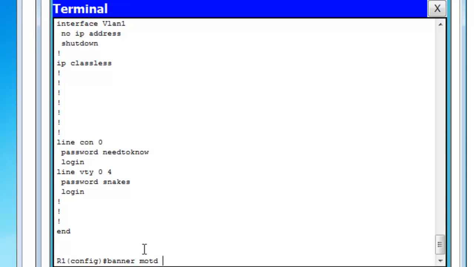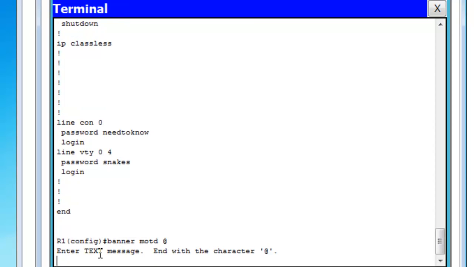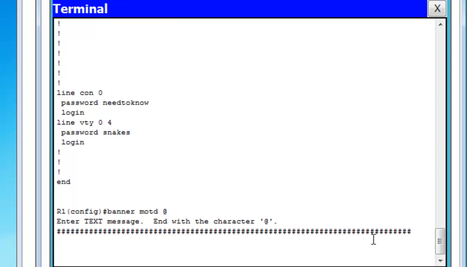So I like to use "at," because not too often you're going to use that in your message. So you can just hit enter, and then now you're going to see "enter text and end with the character @." So I like to give it a little flashy thing here. Enter, enter, enter.